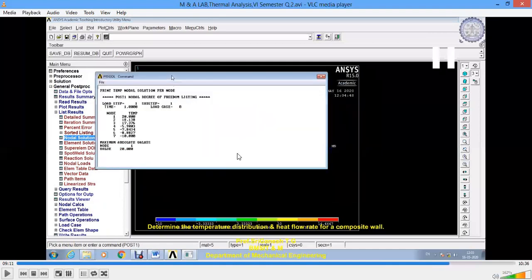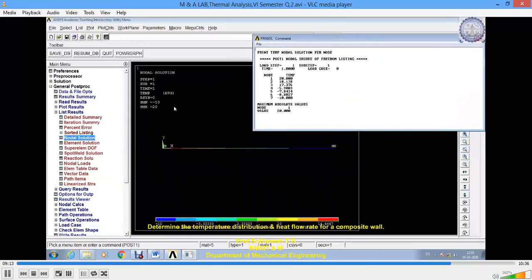Click on OK. So in this window, we are getting the temperature distribution at every node that has been created. At node number 1, it's 20. Node number 2, it's 18.138 degrees centigrade. Node number 3 is 17.37, and node number 4, 5.9, and it gradually decreases as shown. So we'll keep that aside.